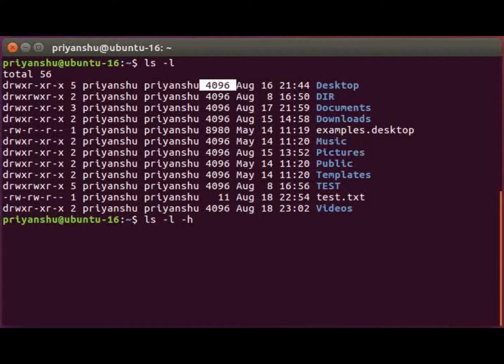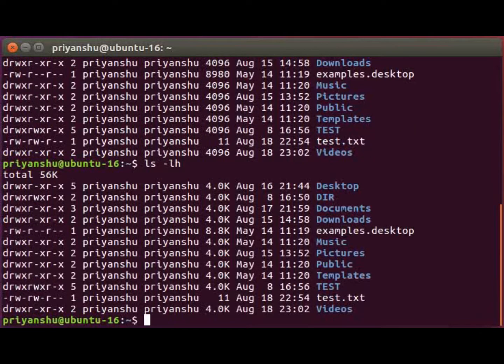ls -l -h, or we can combine them as -lh. Both are the same. When given as ls -lh, we get it as follows. K here is 1024 bytes.